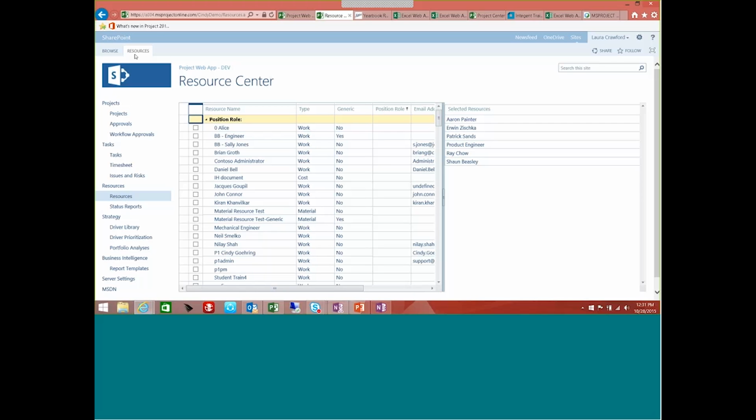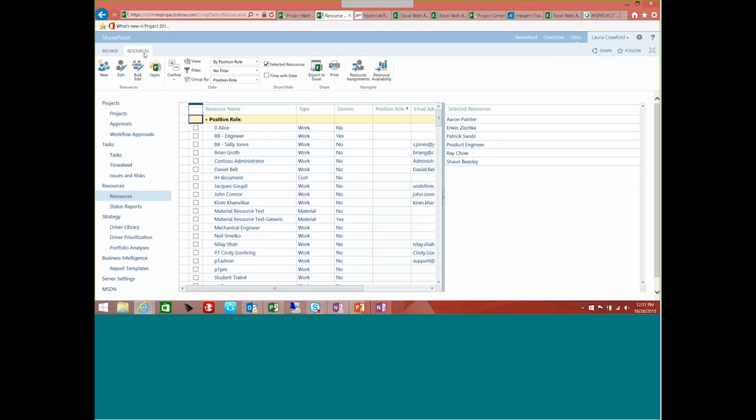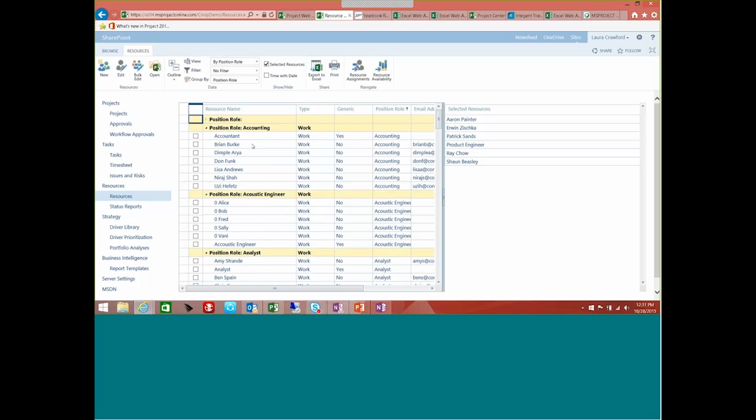Your ribbon is collapsed by default, so if I click on the Resource tab or click anywhere in the table down below, my ribbon will appear. I just happen to have this view grouped by position role, which is the skill set here. We are calling it position role in our demo dev environment.